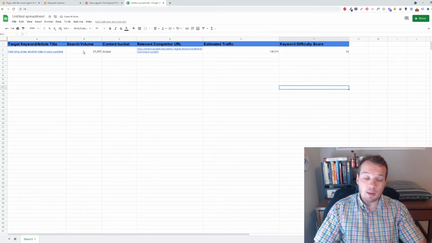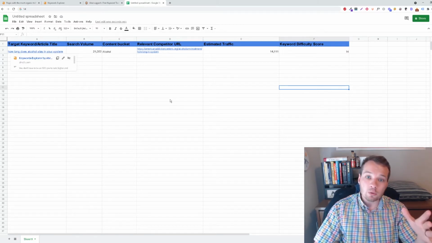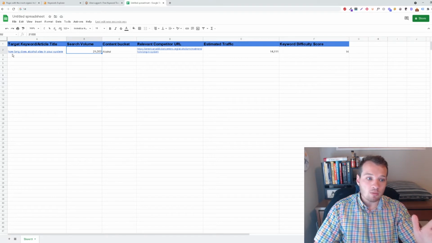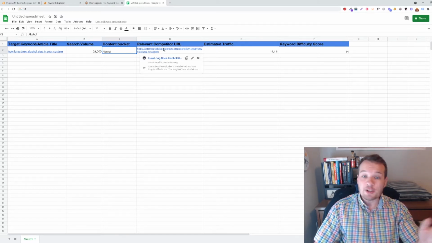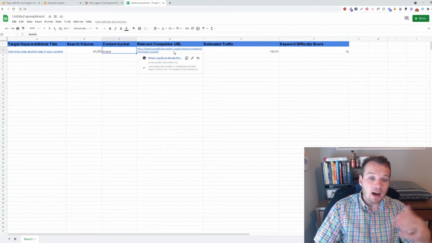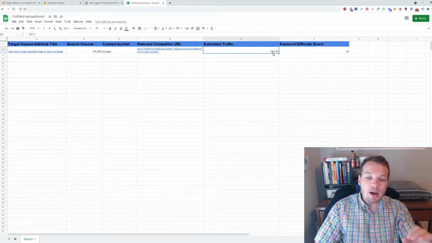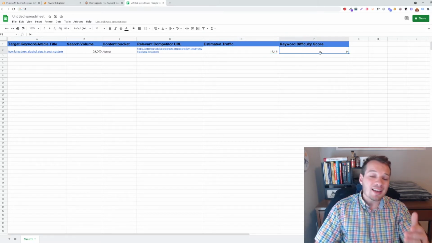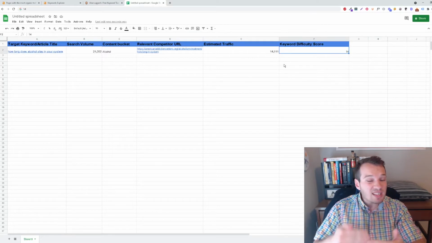So I'm going to do a couple of these examples with you, but I would suggest that you go through this and do this yourself as well. And what we can do is begin to formulate a content strategy. So we have our target keyword here, potentially the article. We have the search volume of that particular keyword. We have the content bucket here. We have that URL that we can essentially re-engineer and create a unique copy of it for ourselves, update that. We have the estimated amount of how much traffic that this article is driving for this website, as well as the keyword difficulty score. Again, the lower the number, the easier it is to potentially rank for.